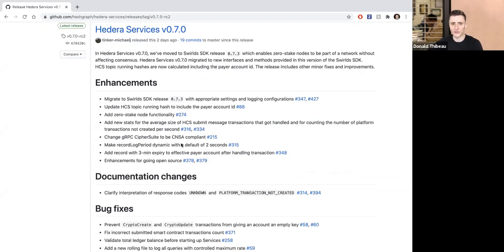So to call out a few of the different enhancements that we've included. First, we've updated the HCS topic running hash. As I'm sure you're familiar, each topic ID in the Hedera Consensus Service has a running hash, which is updated with each subsequent message submitted against that topic ID. We've updated the method for calculating that running hash to now also include the payer account ID of who paid the transaction fee for that submit message.